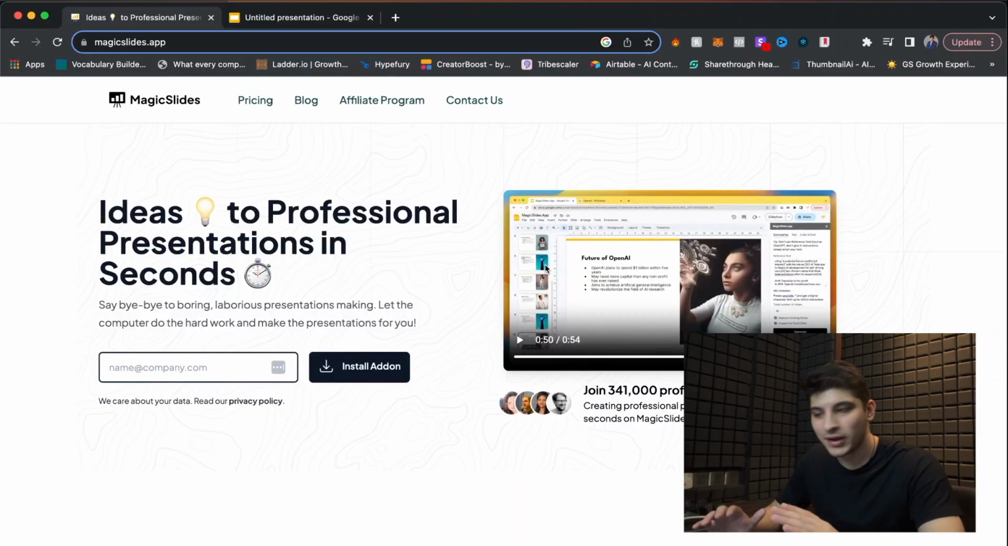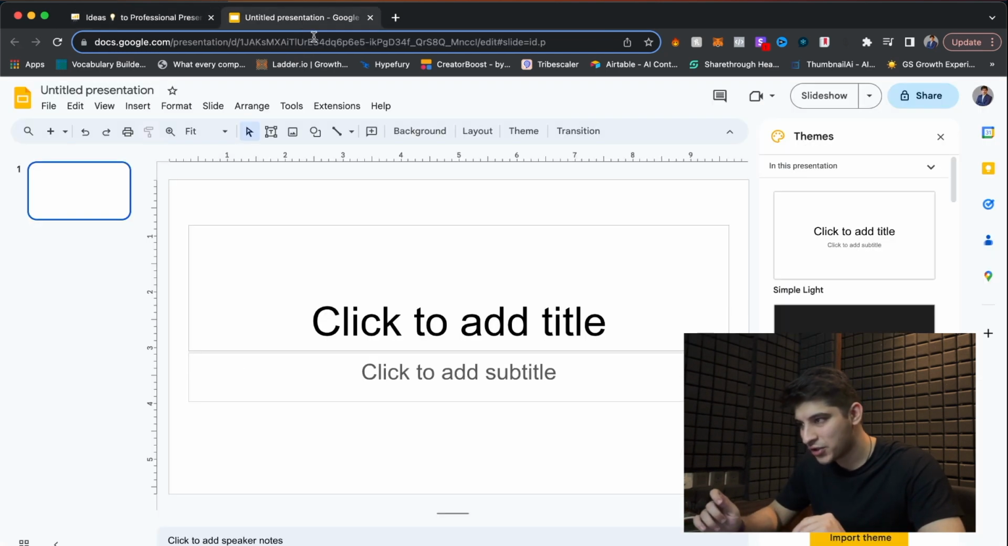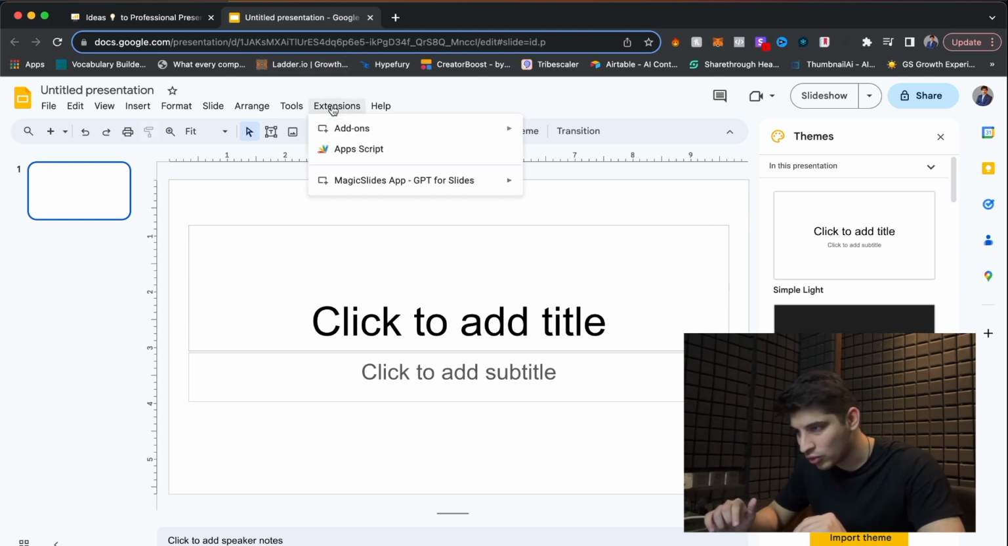Now I hear that consultants often have to make PowerPoint presentations all the time, and it's a very tedious task. For this, we have a tool called Magic Slides.app. I use this a lot, and it comes as an extension to Google Slides. So first I install the extension, and then I go to the extension on Google Slides.